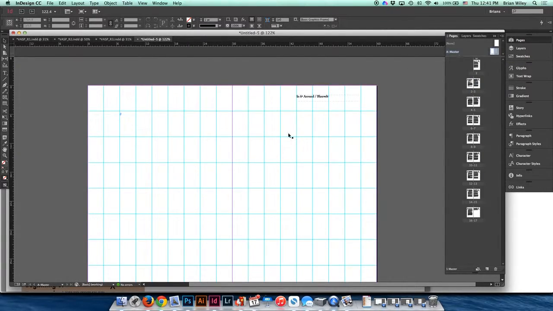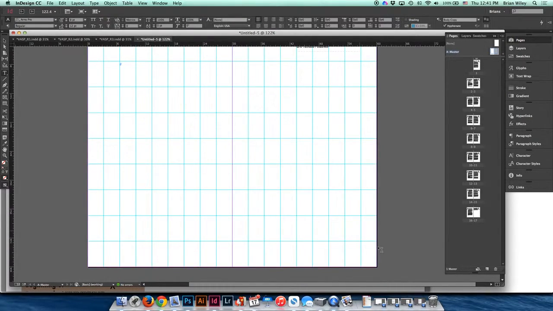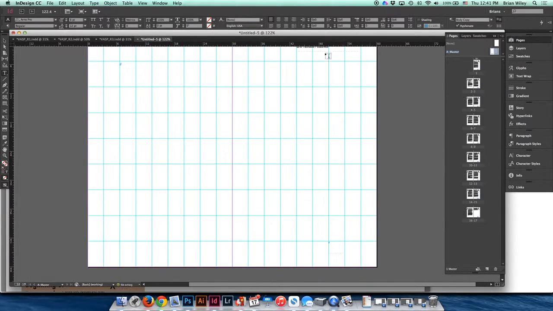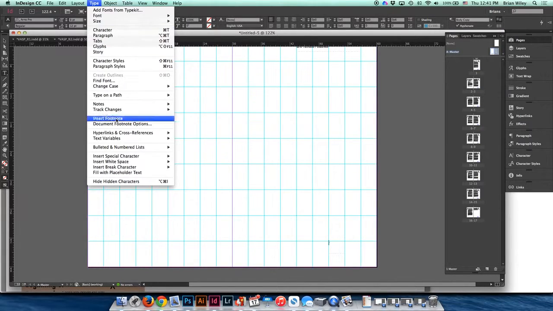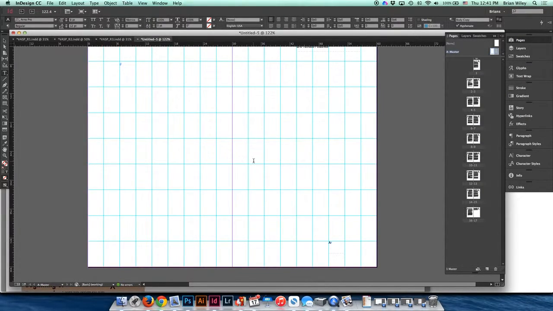So what about something that's variable, like a page number, that's not static, like the title or the author name? Well, what we need to do is draw a text box. We'll put it down here, and we will go Type, Insert Special Character. We'll go to Markers, and we'll put in Current Page Number. And it's going to assign a placeholder, the little A.